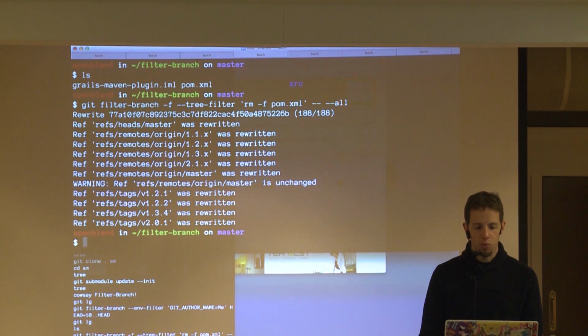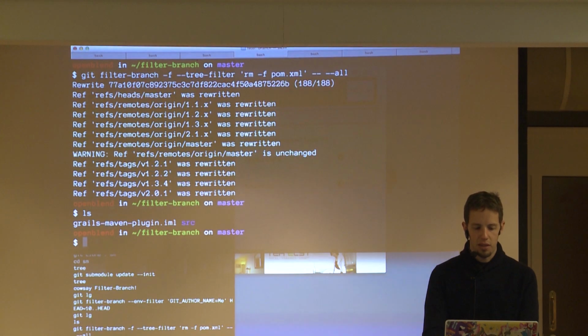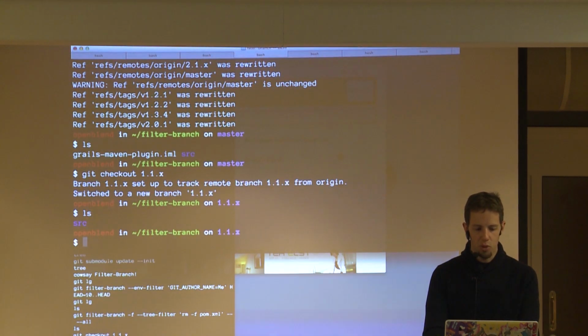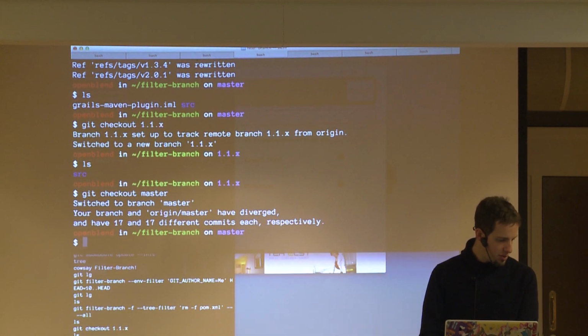And there it tells us that it rewrote every single ref in this repository. But if we take a look, we see there's no pom.xml file. I can check out 1.1.x. And there's no pom.xml file there. So it's been completely erased from all of the history everywhere. Pretty cool stuff. Let's go back to the top of the master.